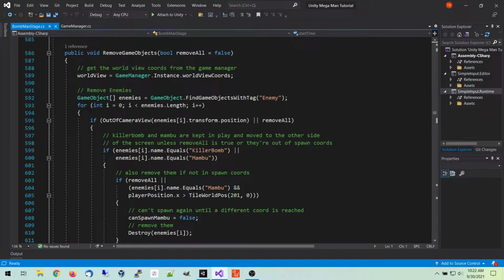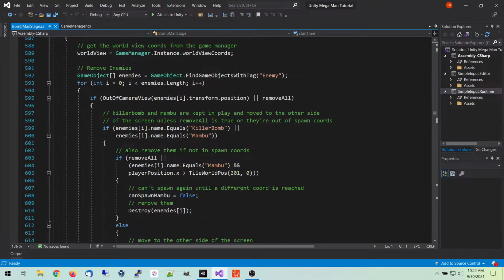And this is kind of like the core right here, remove game objects. So what we do is we get the world view, and then we check for all the enemies. Killer Bomb and Mambu are a little bit different, so I'm not really going to go through exactly how this works, but we see if their positions are outside the camera. And we have this flag that says remove all. If it's remove all, it's just going to take everything out of the scene.